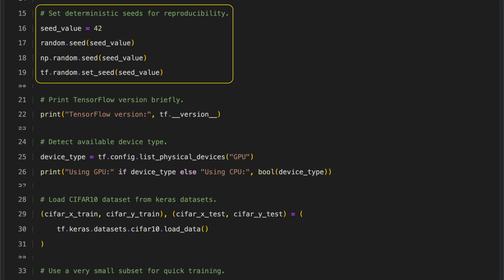To make our results consistent and reproducible, we set a fixed seed value of 42 for all sources of randomness in our code. We first apply this seed to Python's random number generator, then to the random number generator in NumPy, and finally to TensorFlow's random number generator. TensorFlow relies on randomness for tasks like initializing neural network weights, so controlling its seed is especially important. By setting the same seed for each of these systems, we ensure that every run of the script produces the same outputs, which is essential for debugging and verifying experiments.